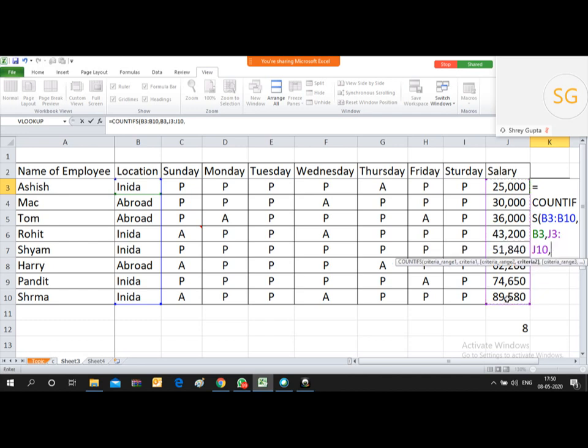So after putting comma, you type your desired criteria in inverted commas. So inside the inverted commas, I will type greater than 50,000. Then close the inverted commas, and after that close the bracket. Once you close the bracket, the formula is complete. You press enter. So now see friends, in India there are three persons who are getting salary in excess of 50,000.